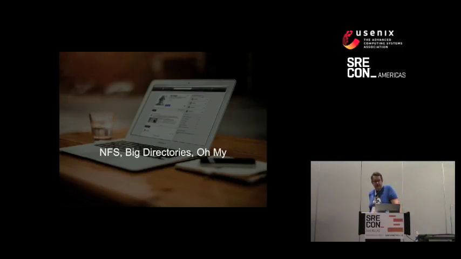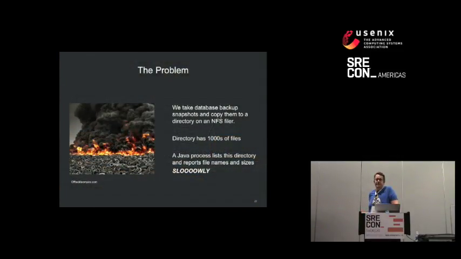So my third war story is about NFS, big directories, and the pain you get when you mix these two up with Java. So the problem is this: we have a database backup system that takes dumps of MySQL stuff and then writes them into a directory on an NFS filer, a very expensive NFS filer. This directory, because somebody wrote the code this way, has thousands of files in it. And there's another Java process that wanders through this directory and does the equivalent of an ls -l, where it gets both the file names and some data about each of these files and just reports these. And that process was enormously slow.